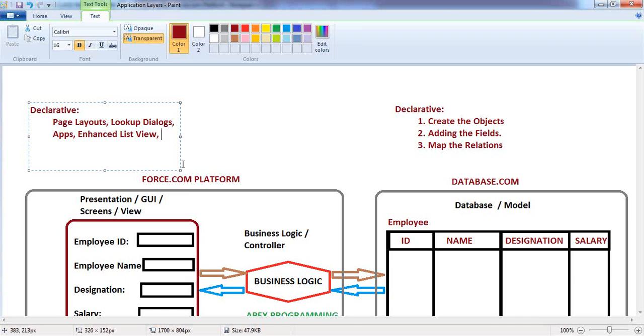Once the object is created, to manage the records, what do we need? Tabs. Okay. Now tell me, have you implemented all these things or not as of now? Have you written any code? Have you used any programming languages? No. So now we have designed the user interfaces also, like page layouts, lookup dialogues, application creation, enhanced list views, tabs. These all come under the user interface part, which we have implemented declaratively, that means without writing any code.